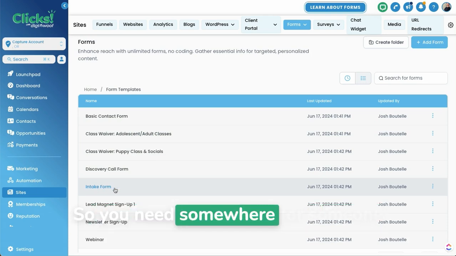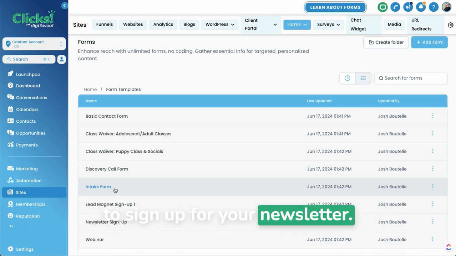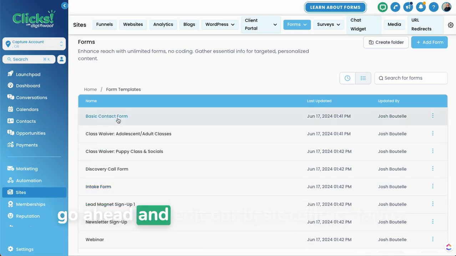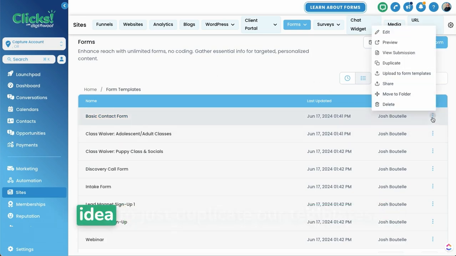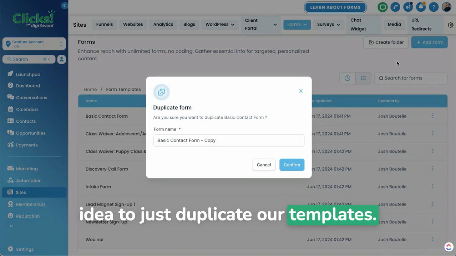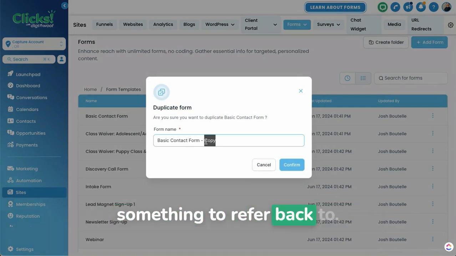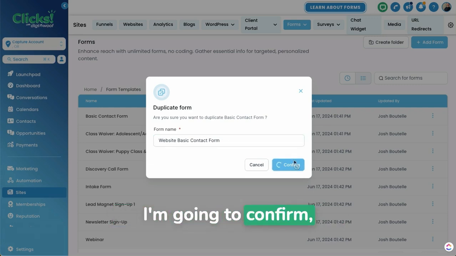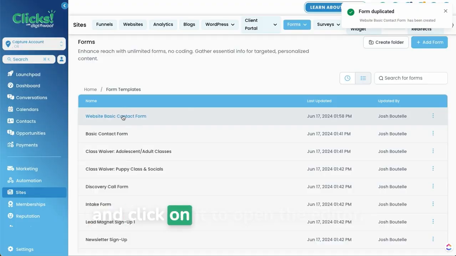So you need somewhere for someone to sign up for your newsletter. And if you're offering any lead magnets like ebooks or webinars, you're probably going to be creating forms for those as well. And so to keep it simple here, I'm going to go ahead and edit our basic contact form. And as good practice, I think it's a good idea to just duplicate our templates. This way you'll always have something to refer back to. So I'm going to name mine website basic contact form. I'm going to confirm, and then I'm going to go ahead and click on it to open the editor.